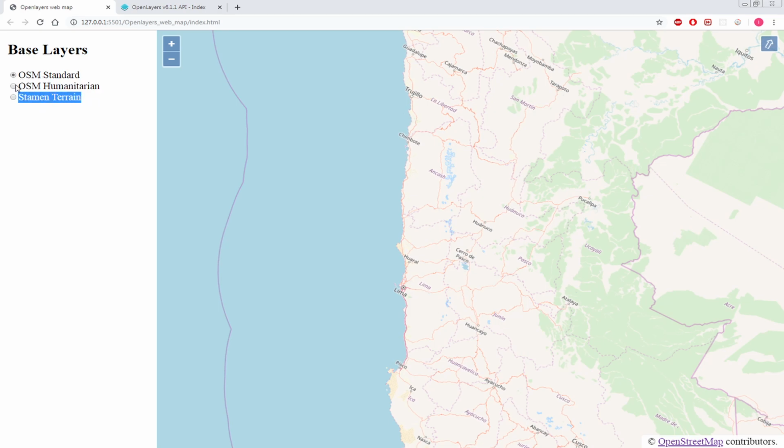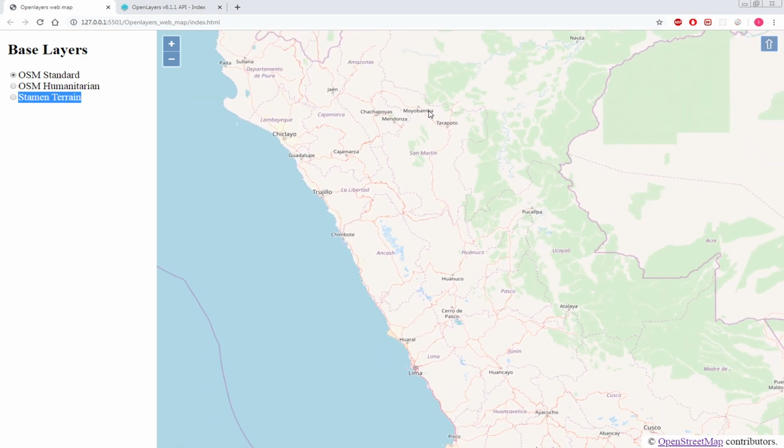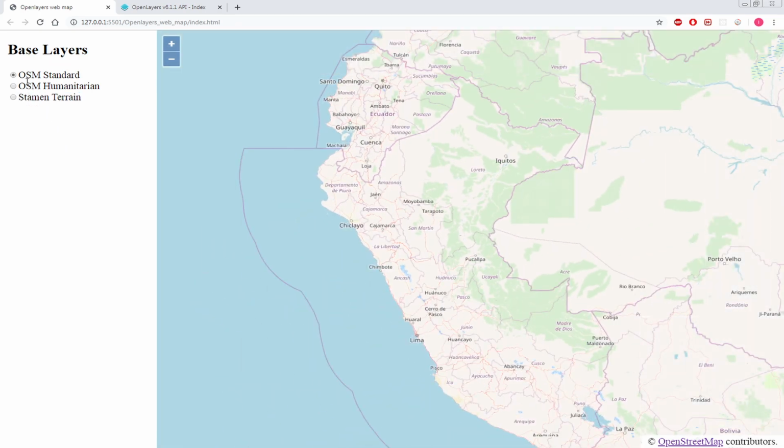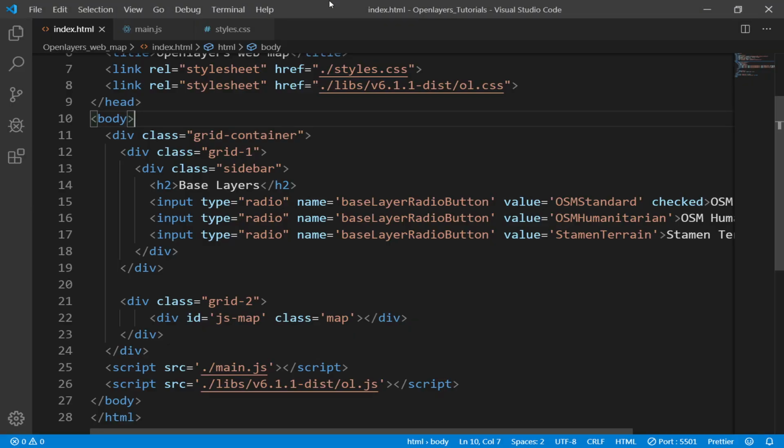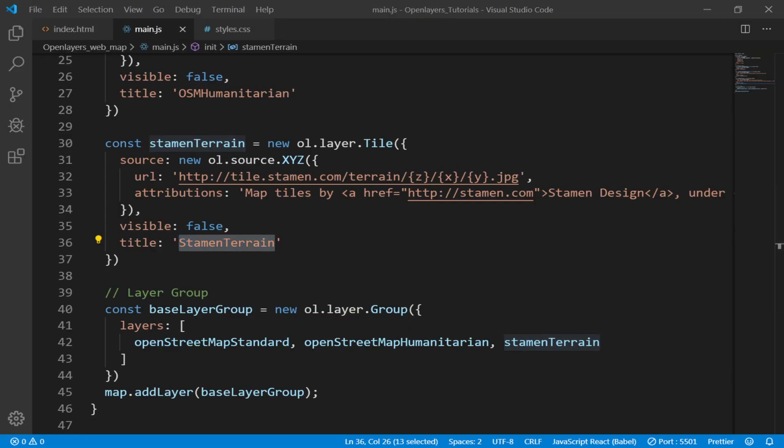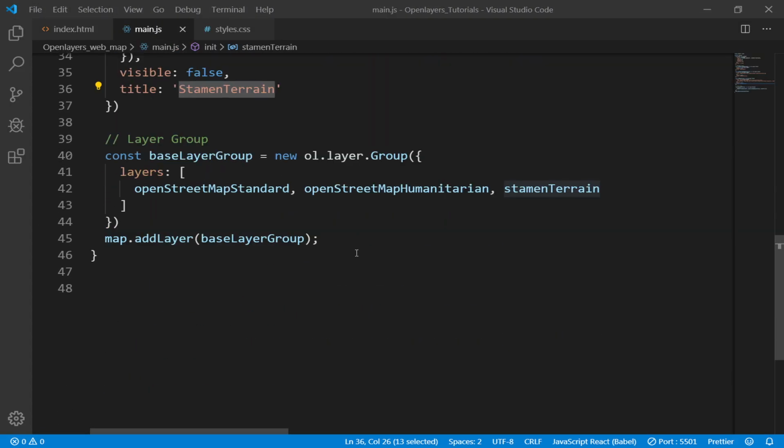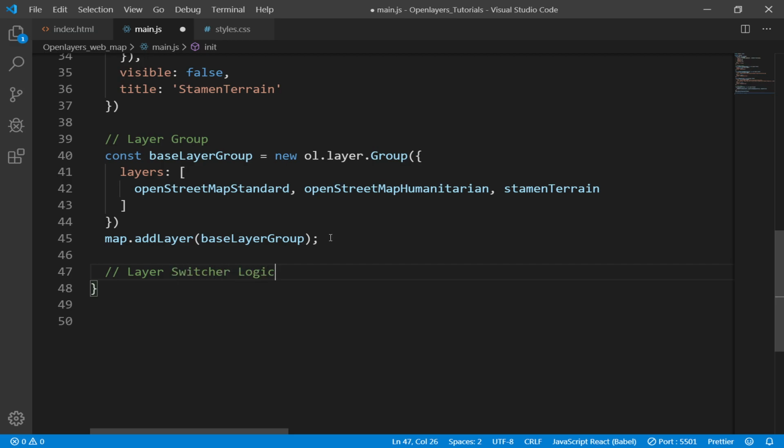So now if I click into input elements, they are not functional, right? So my map is not changing in here. So now we need a logic which handles this one, right? So now let's go to our JavaScript file, and at the very end, after this map add layer, I will create first of all a comment, and I'll say layer switcher logic for base maps, like this.